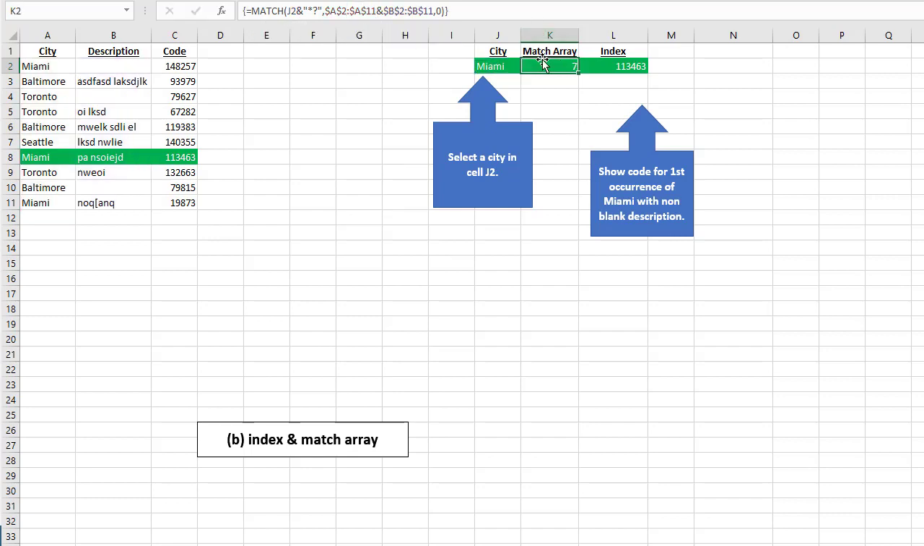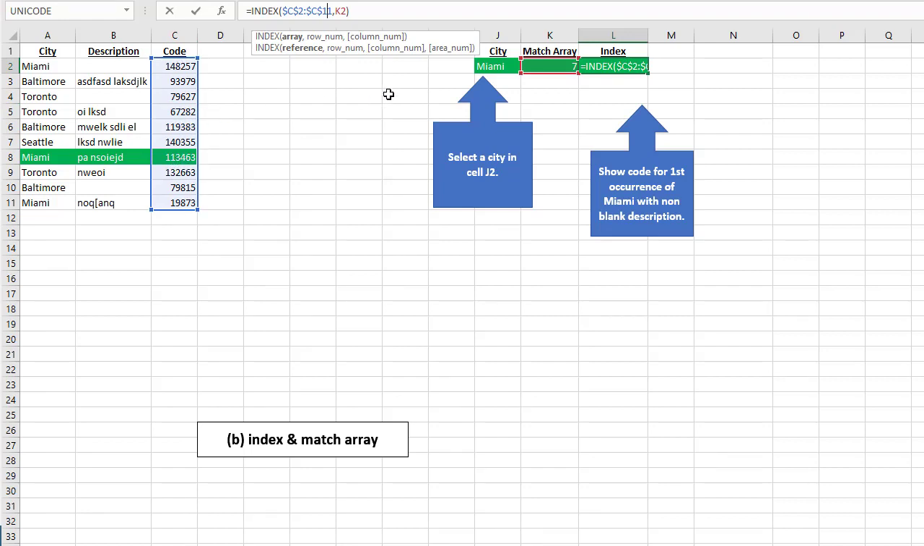So we get this number. It indicates counting down from here. We want the 7th one. And INDEX is just basically saying, hey, I'm looking at these codes. Which one do you want? Well, K2 says, hey, give us the 7th one. And that's how we get our answer.